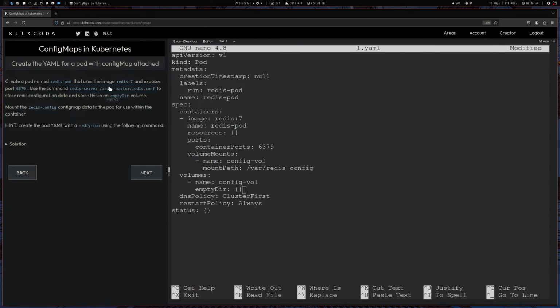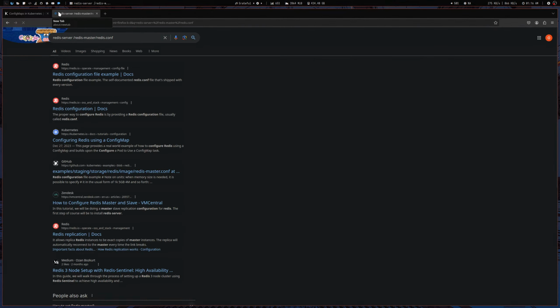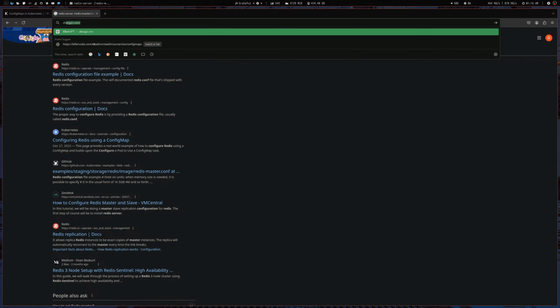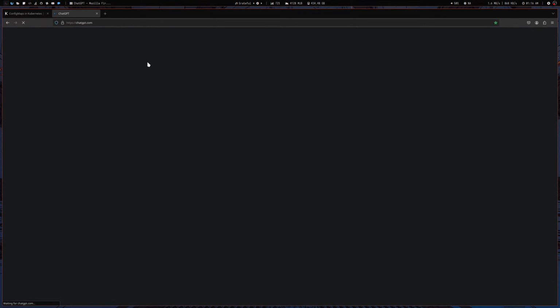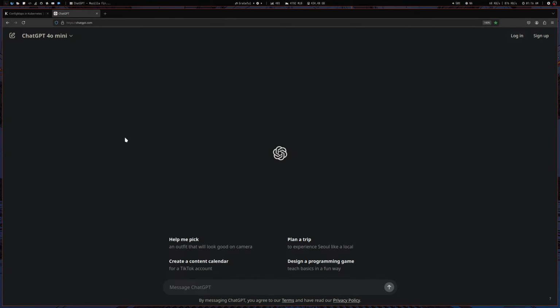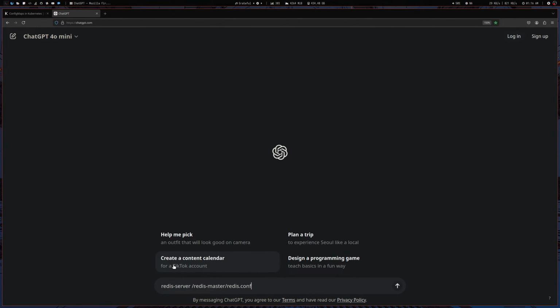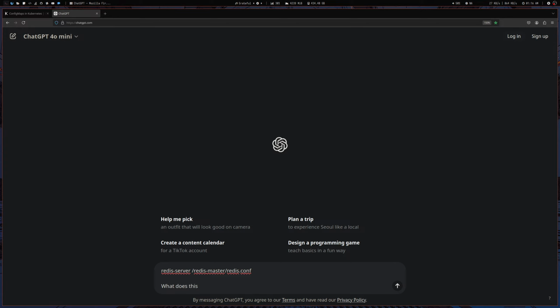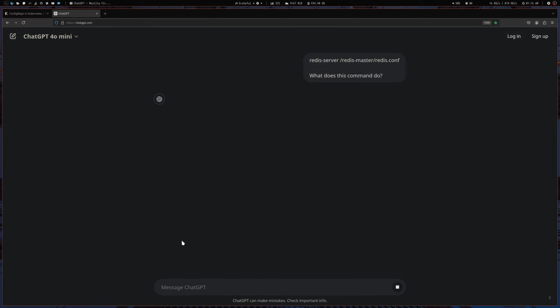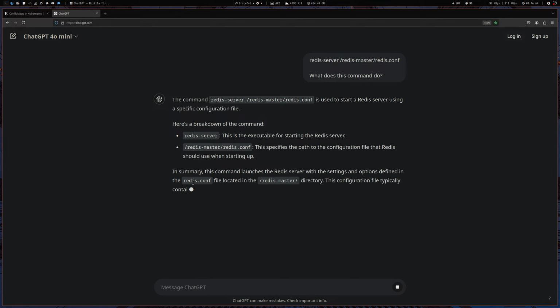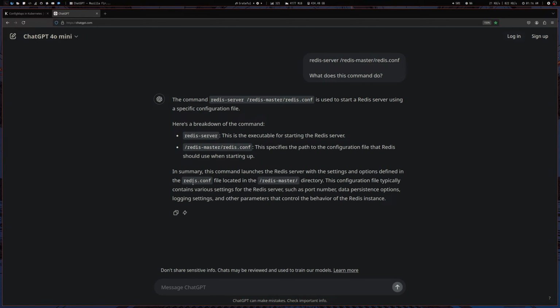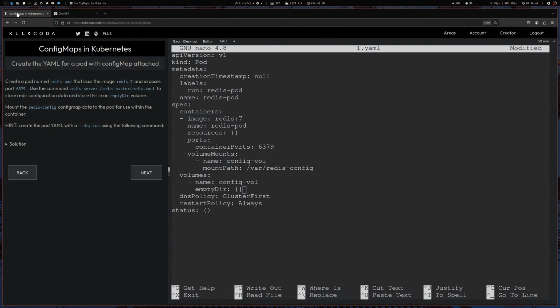What does this command do? Let's try ChatGPT. ChatGPT to the rescue. Let's see. What does this command do? The command is used to start using a specific configuration file. That's the part of the configuration file. Okay. So that is what the path should be. Redis master redis.conf.